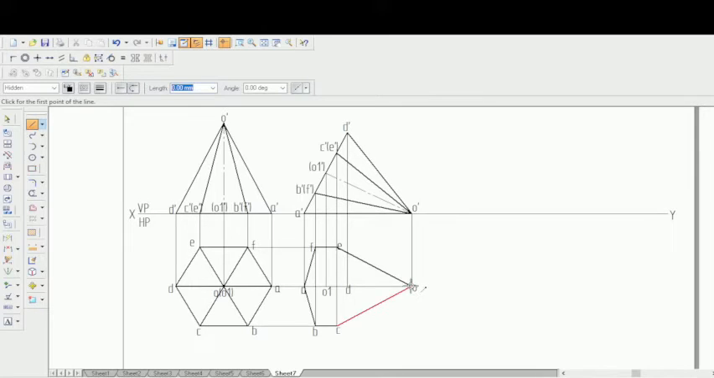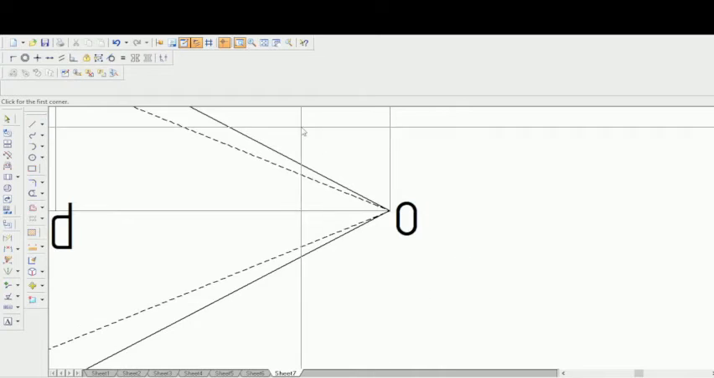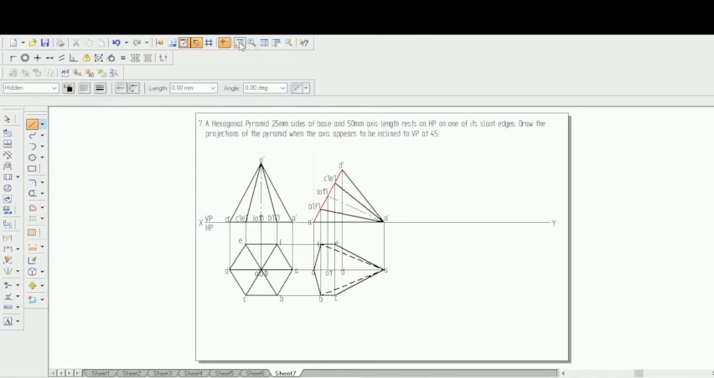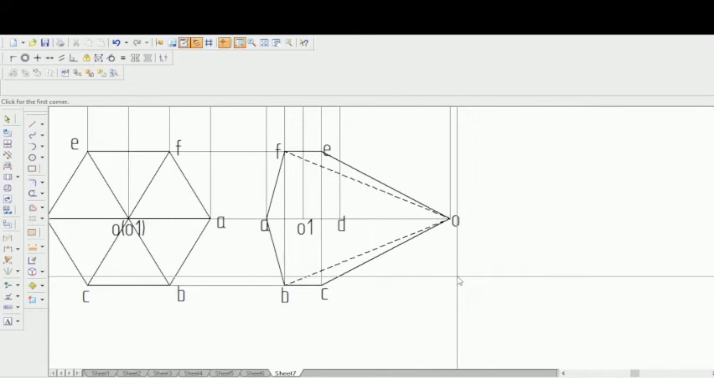So go to point 5. O to B hidden, O to F is a hidden one. Try to zoom in and see if it is correct. Okay, that's fine. So the next one is O to A.